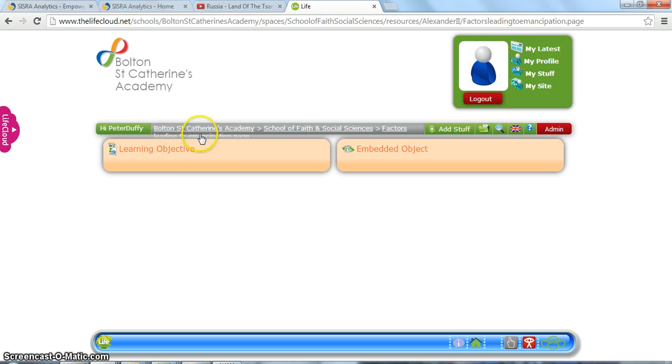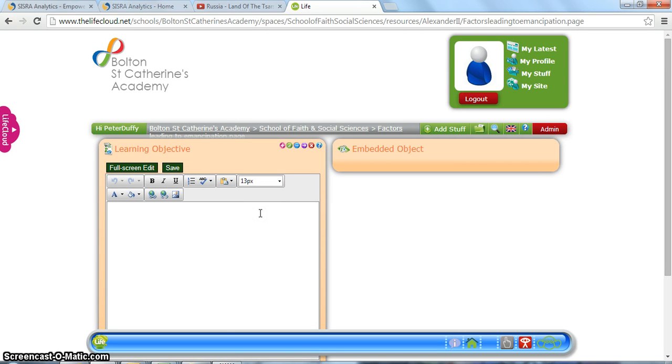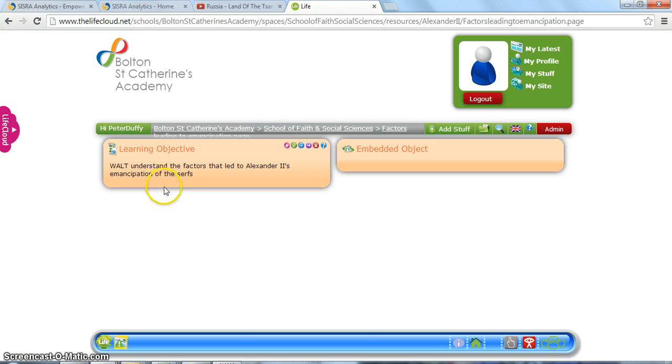And now I want to actually write my objective in. To do that, I'm going to click on this little green edit learning cell here, and it will open up a very familiar and basic text box. So I'm going to click inside. We are learning to understand the factors that led to Alexander II's emancipation of the Serbs, and click save, and the objective appears there.